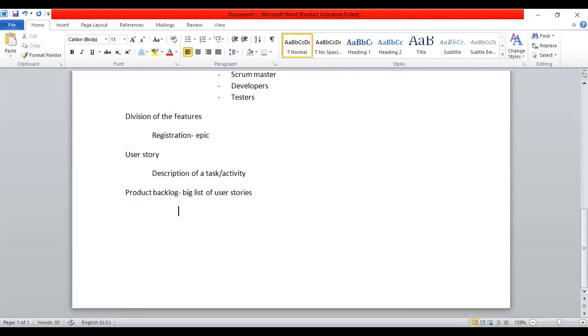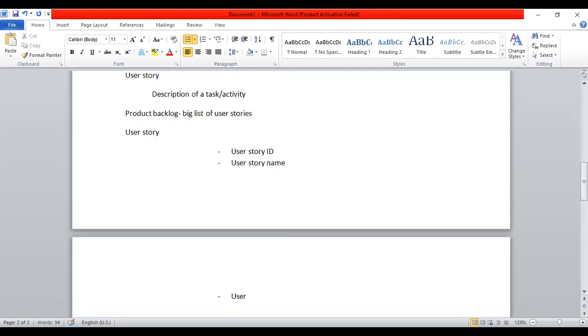Now that you've understood what a user story is, let's understand what comes under a user story. I'm sure you all know this, but I'm just giving you a brief. A user story consists of the user story ID. You should definitely have a unique ID, a user story name, and a user story description.